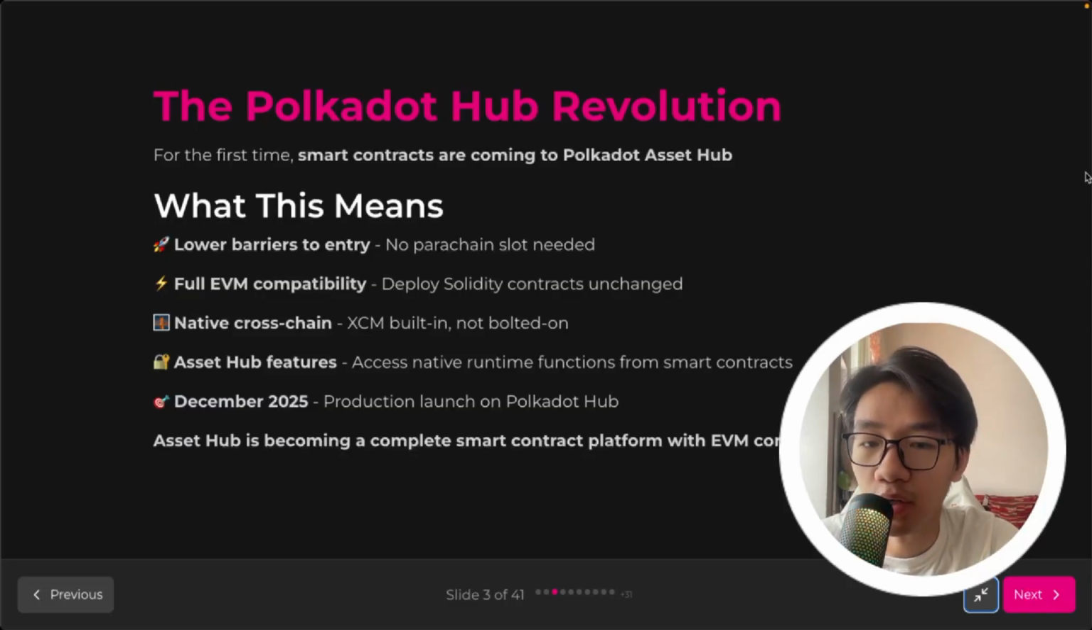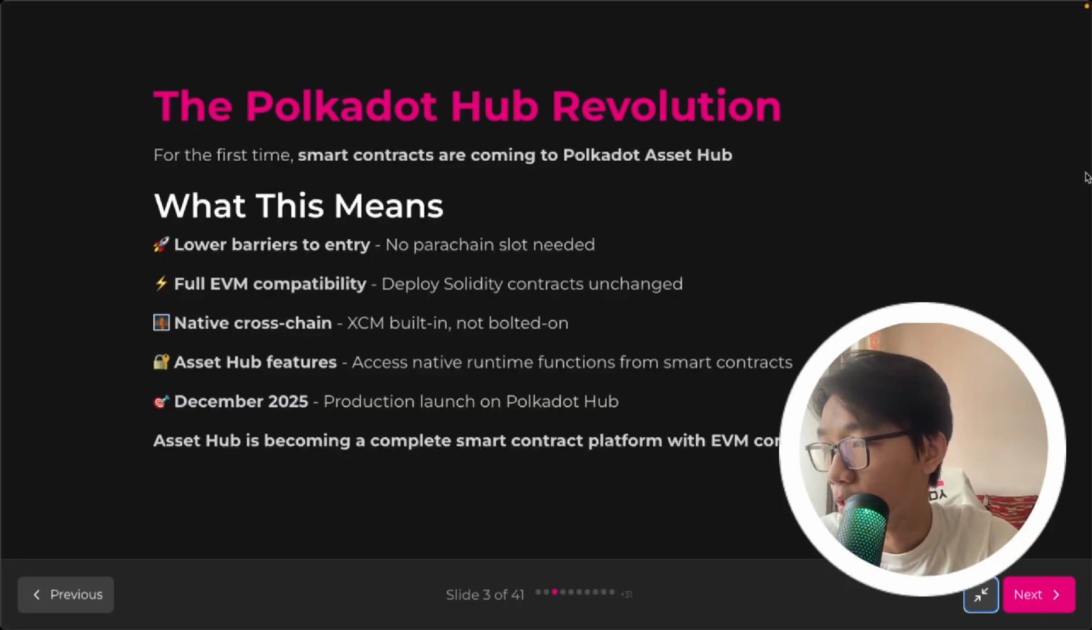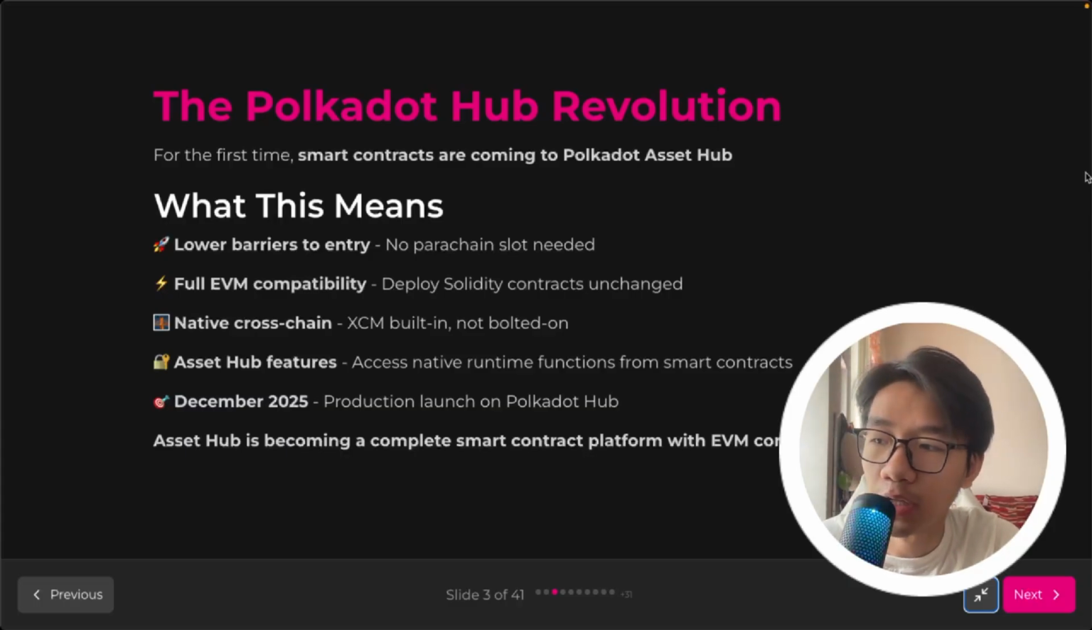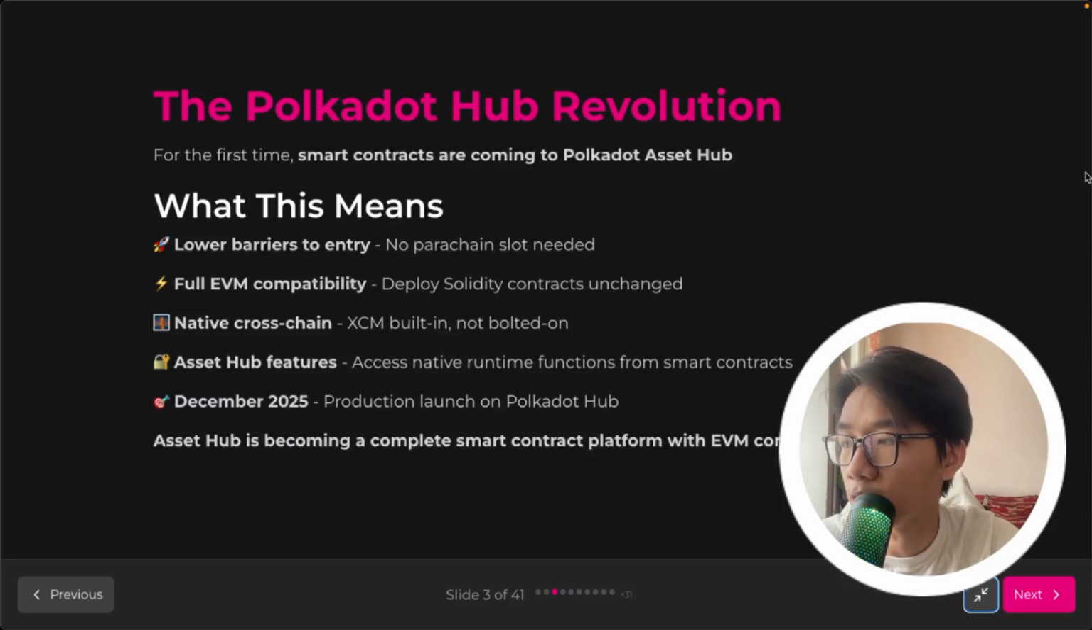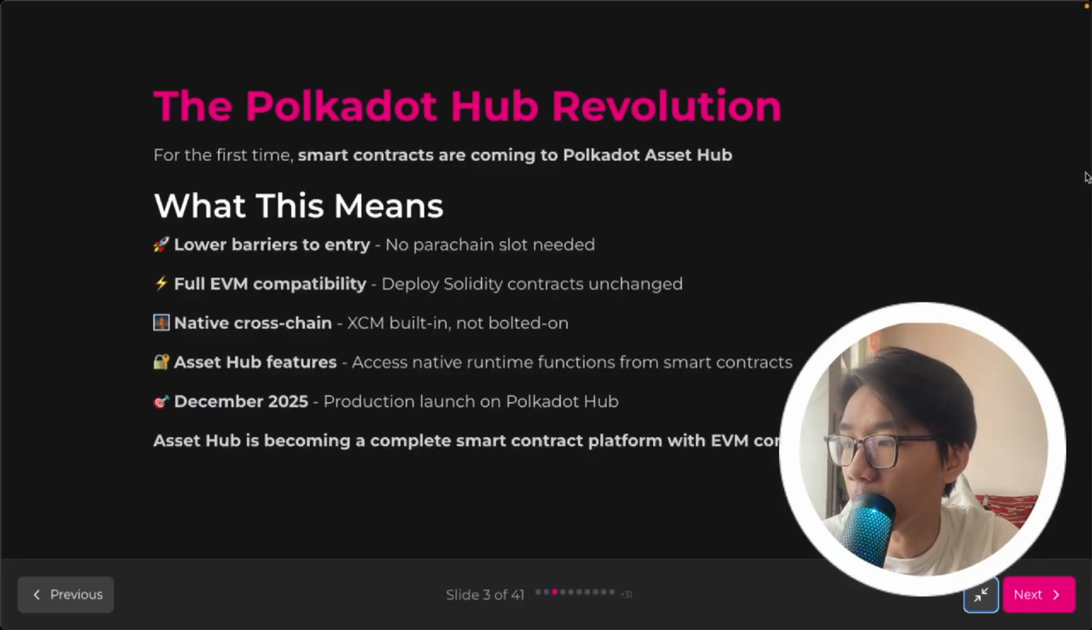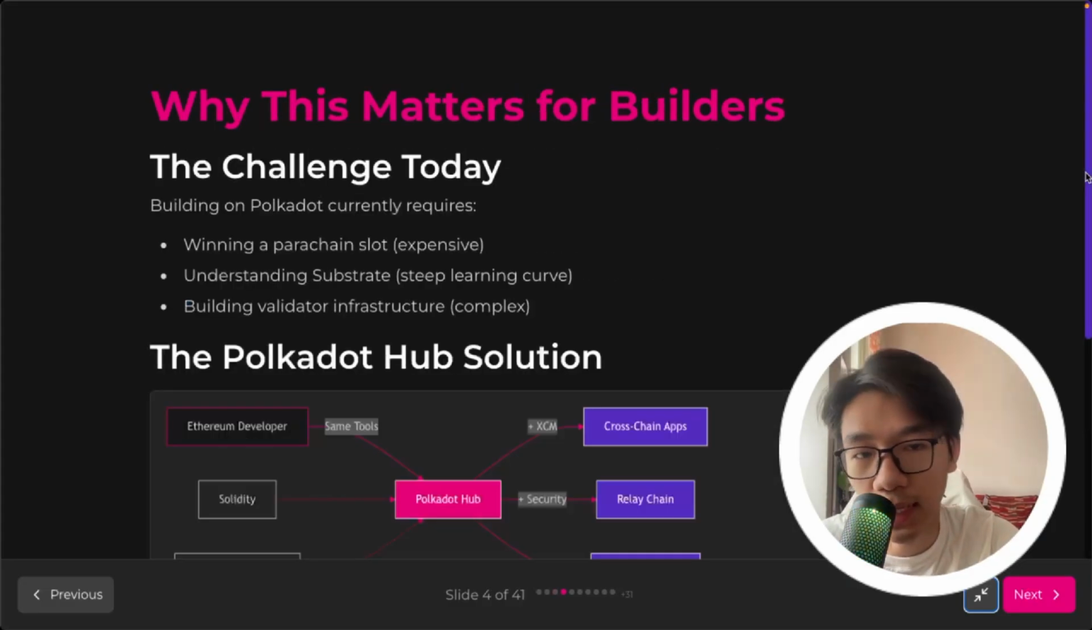November 2025 is not stated; December 2025 is the launch date of the Polkadot Hub. So Asset Hub is becoming a complete smart contract platform with EVM compatibility. Start building immediately with the Solidity you already know, using Hardhat, Foundry and Remix, with the security of Asset Hub as Polkadot's trusted system parachain, and access to all the parachains through XCM and native Asset Hub runtime functionality from your contract. So we're bringing Ethereum developers to Polkadot at scale.